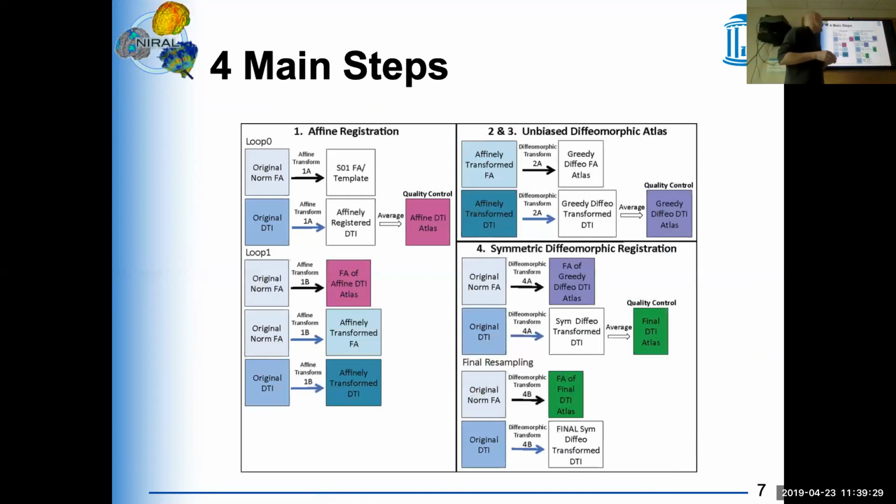It's called Greedy Atlas, and that's software by Saron Yoshi that was developed quite a while ago. And then from that Greedy Diffeo Atlas, we create a symmetric Diffeo Atlas. The reason why we put this in here is this allows us to really call our atlases unbiased with respect to the data. So you can shuffle the data however you want, present it however you want, you're going to get the same atlas out of it.